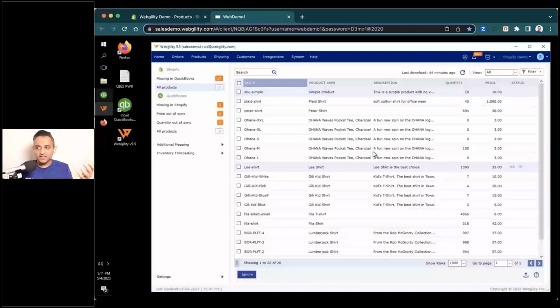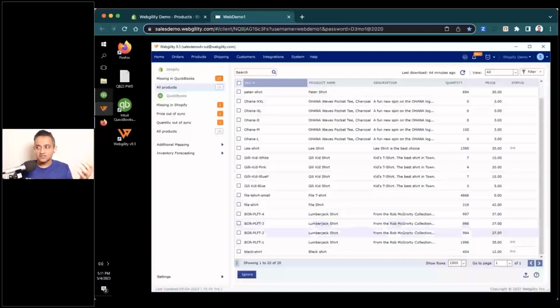So what that means is this is all of my products, but 3 of these products are matched up with items in QuickBooks. So what is matching and why does it matter? Well, as you know, if you're doing your accounting or you're tracking your inventory, Webgility needs to be able to match up your online catalog with your QuickBooks catalog. So your online catalog and QuickBooks catalogs have to match up.